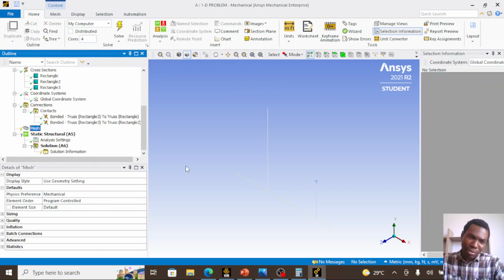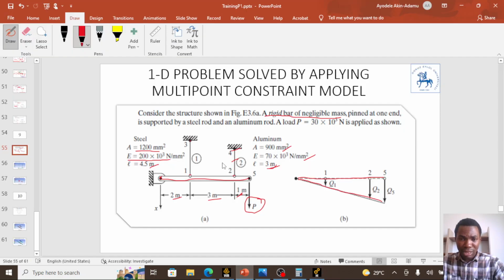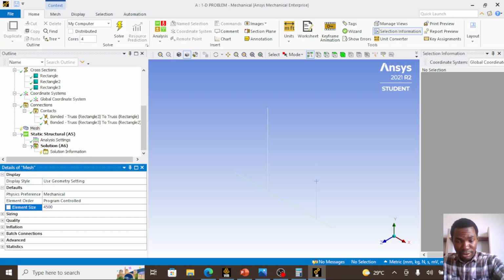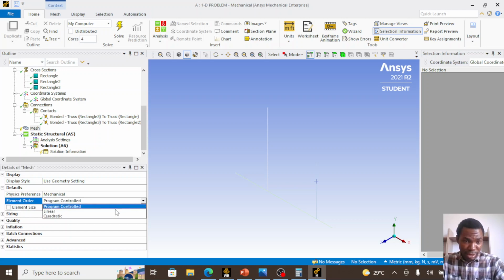Under the mesh, I normally use the greatest dimension in the model as my element size. So for this problem, the greatest or the largest dimension is 4.5 meters. So my element size will be 4,500 for a one-dimensional problem. This is for a one-dimensional problem. So go back to the mechanical view. Under the mesh, element size 4,500. The element order linear.